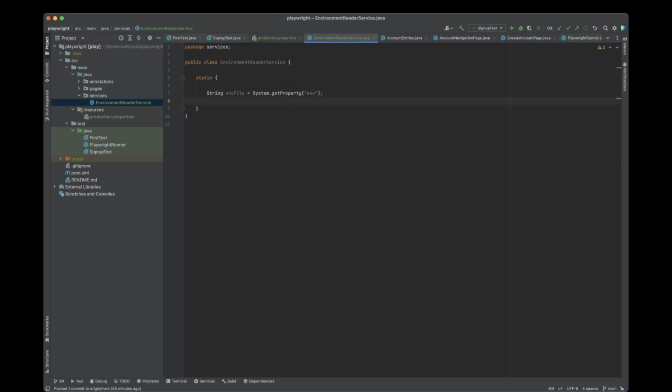Let's say I forget to pass this environment variable. What I can do is have a default, and let's check if this is null. If it's null, I'm going to go with the default value, which will be, in our case, production. Right now I have only one property file, but I will add one more during this lesson. So if I don't pass this environment variable, I will go with the default of production.